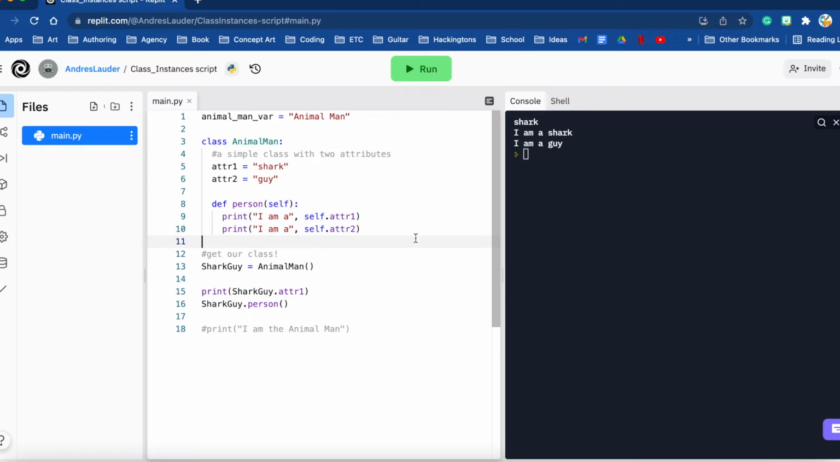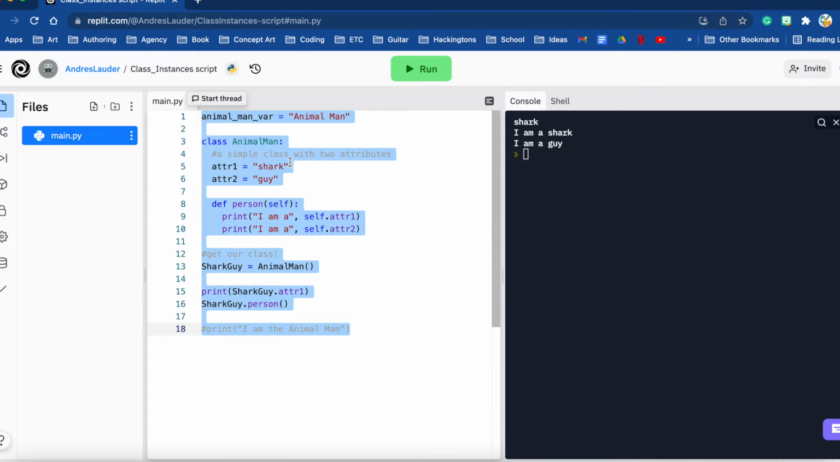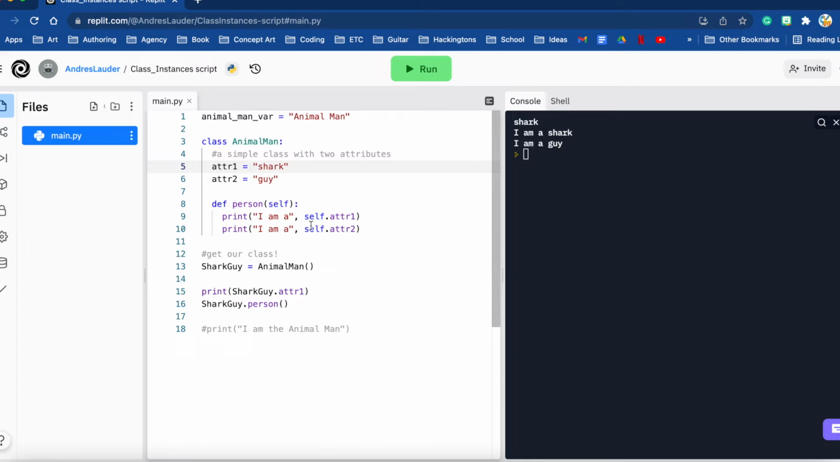We run that, we get shark. "I am a shark. I am a guy." So you can see it's kind of doing 2 things at once. It's instantiating our object. It's instantiating our first attribute, and then it's putting the 2 of them together because we're calling this method. So those are classes.